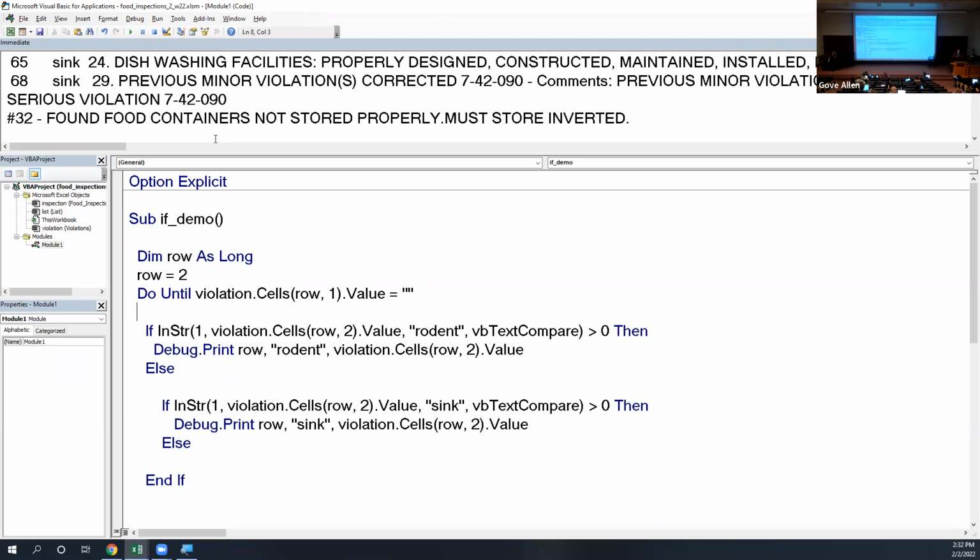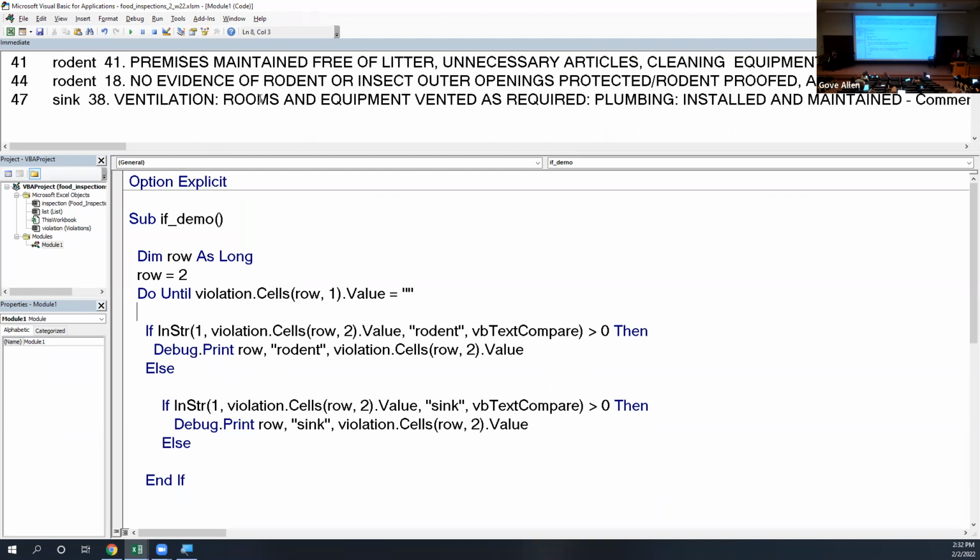I'm not sure if we have any that are rodents and sinks, but we can see rodent, sink, rodent, sink. Now, what if I wanted to look for yet another one? Well, if it's not rodent and it's not sink, maybe I'm looking for toilet. Well, I could do the same thing. I can put an else clause in here and then nest another if statement.